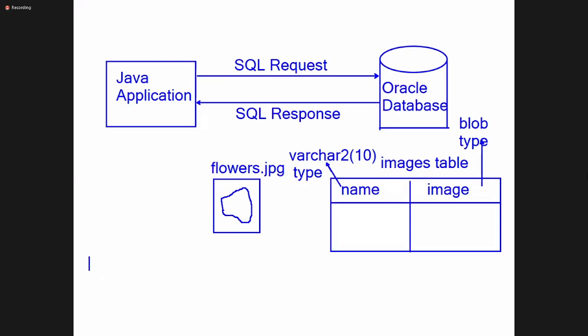What do we have to write? Query, give me the answer. That image I want to insert in the database. Which query? Insert query. Insert into images values, after that something like flowers. That is the name, not a file name. Name of the image. Next, what do you have to write?